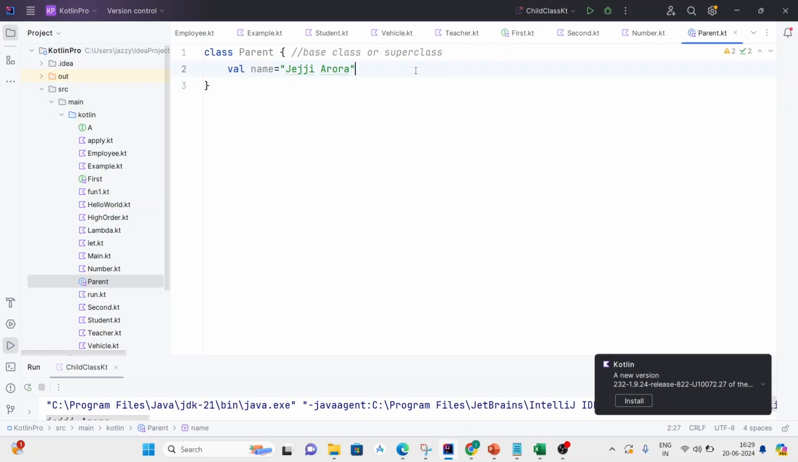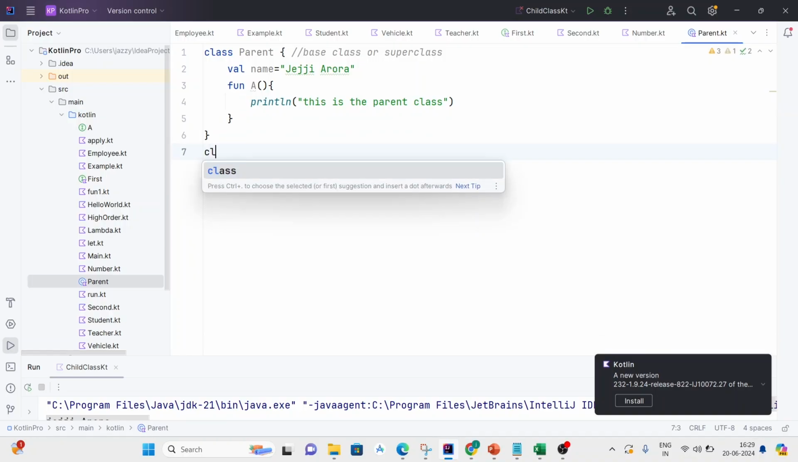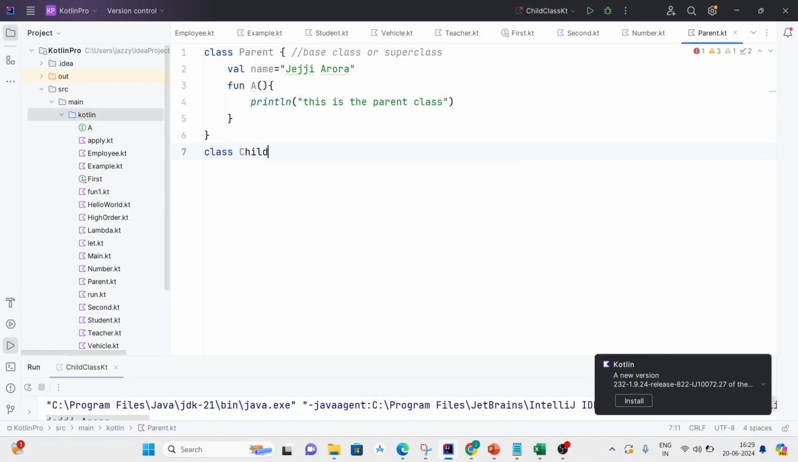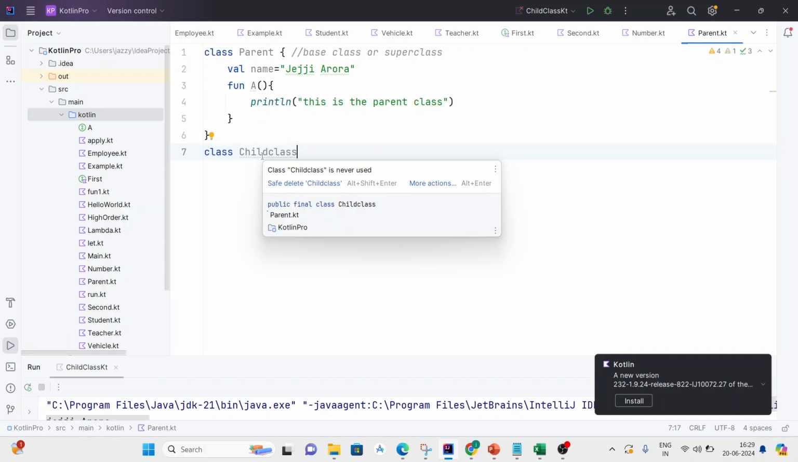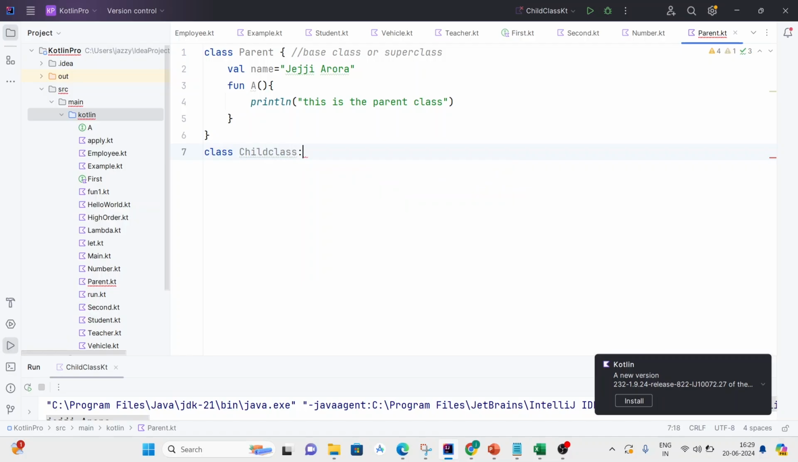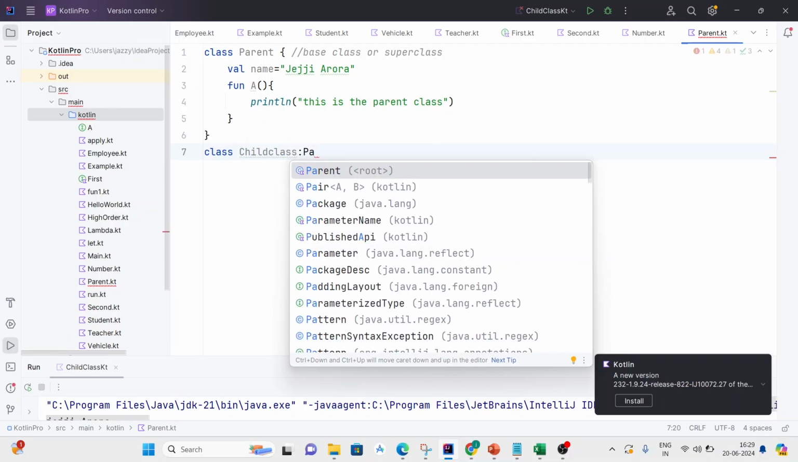Now let's create one function, fun a, and print some message over there. Println. This is the parent class. Okay. Here I create a second class, class child class extends parent.